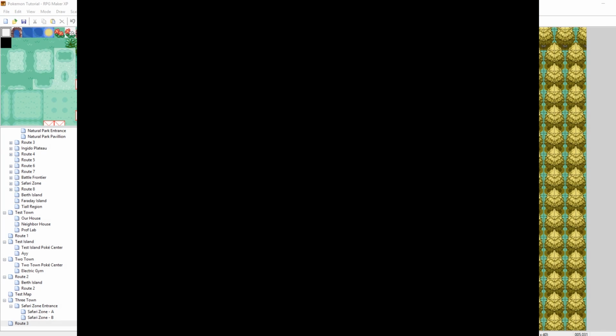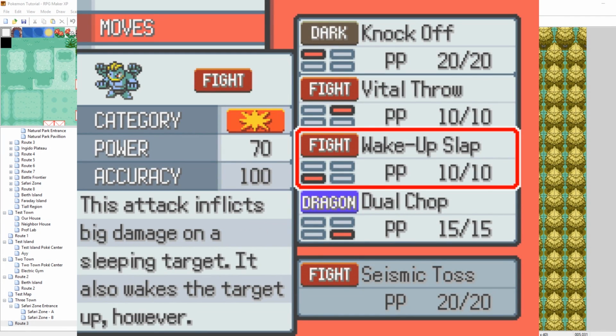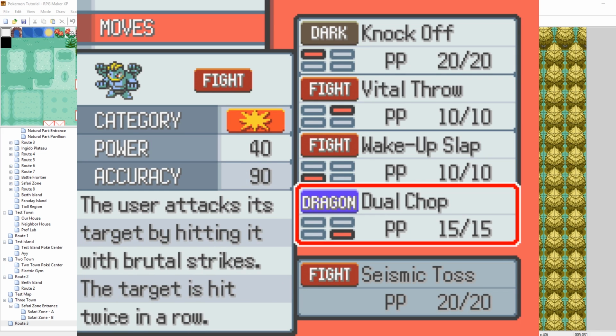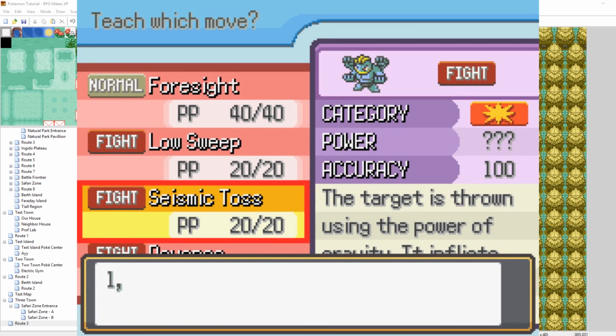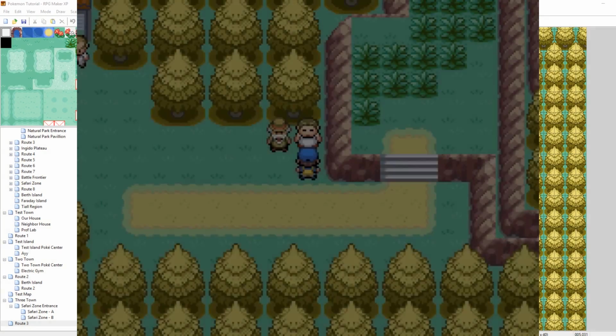So that is how you do the move relearner. All these moves are pretty good. They're all better than... Let's get rid of Vital Throw. Whatever. Just to prove a point. Just to show that it works. 1, 2, and 3. Ta-da! Nice.